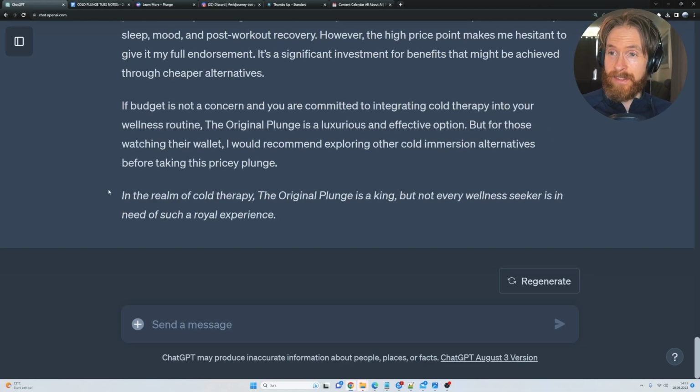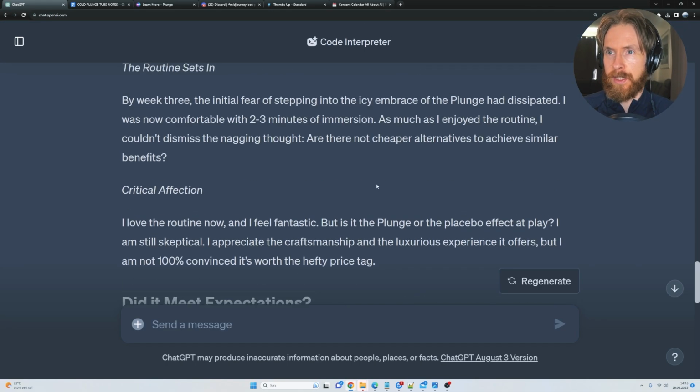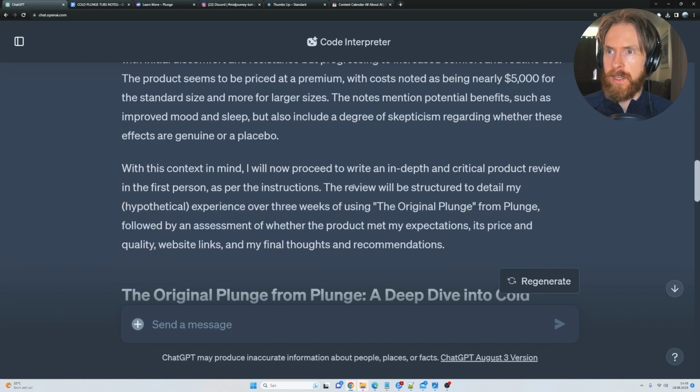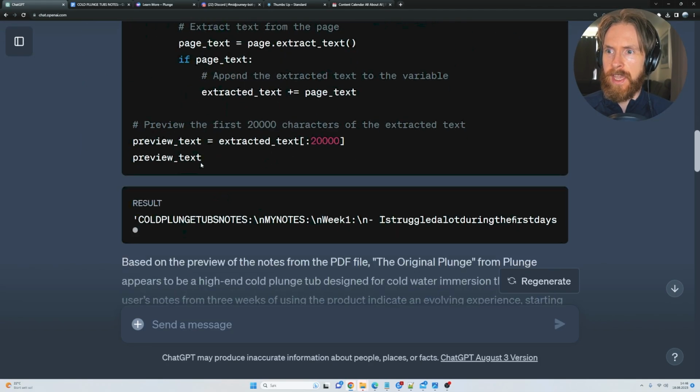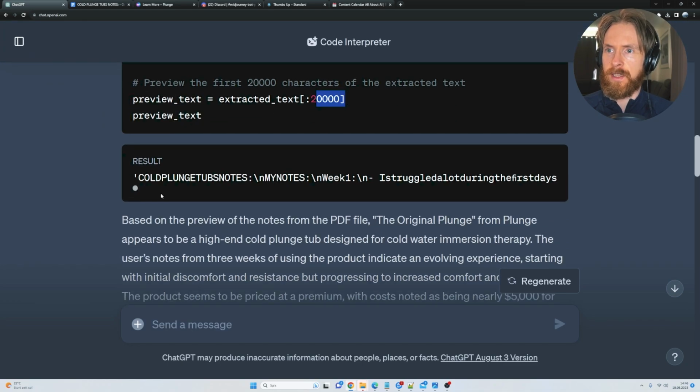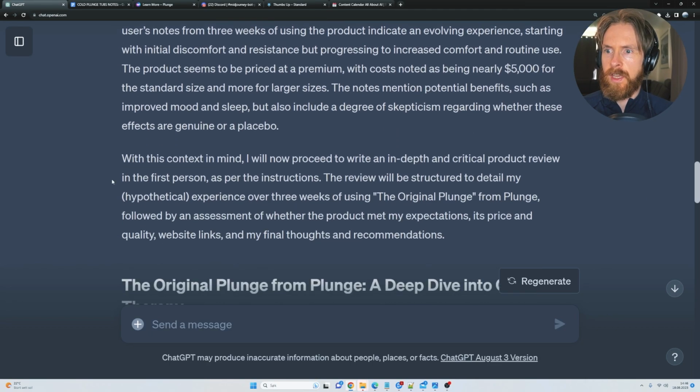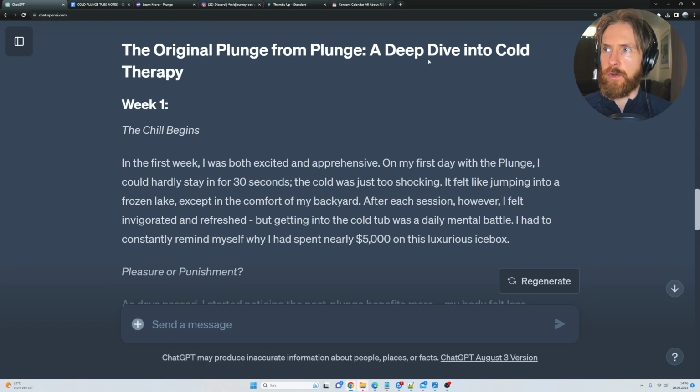And yeah, there we have it. I thought this turned out very good. So let's go over some of the points we can see from the review here. I wanted to show you here that we actually extract the 20,000 characters from our PDF. So this is basically everything we had in the PDF file. That's quite important. And here you can see we start with the review. The original plunge from Plunge, a deep dive into cold therapy.